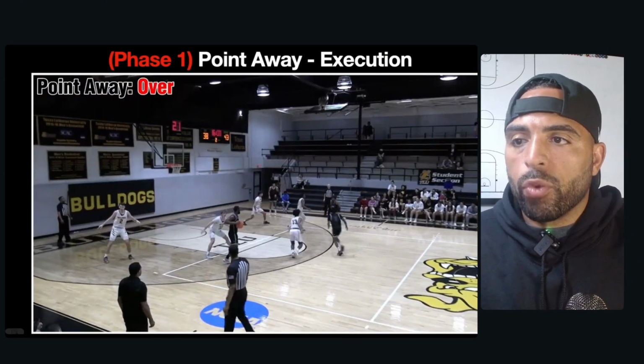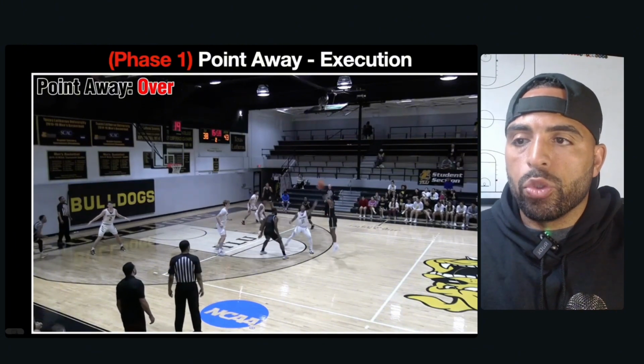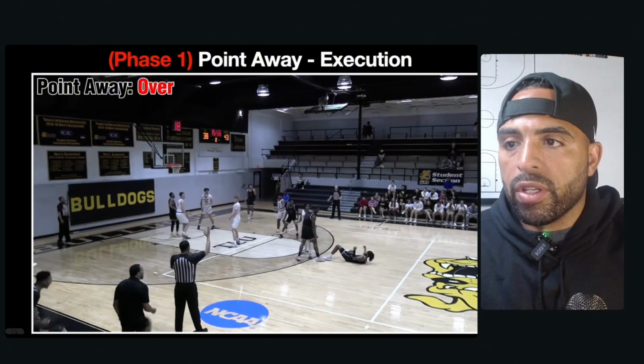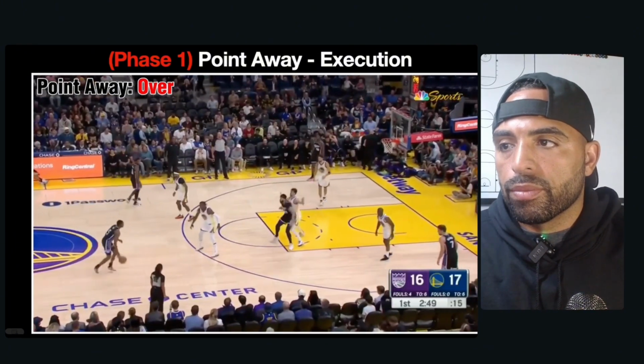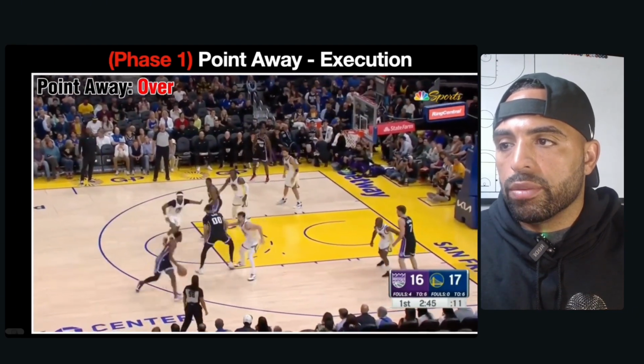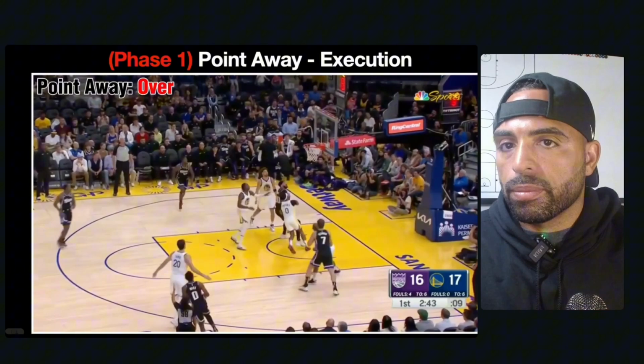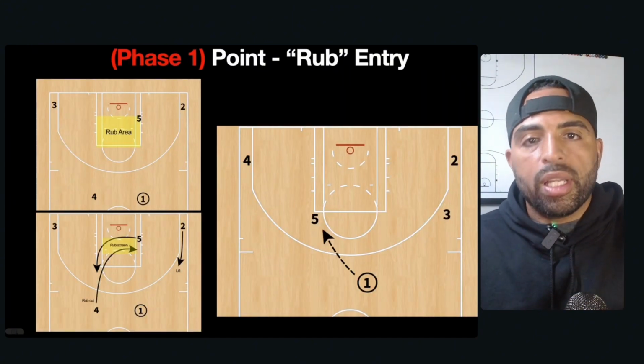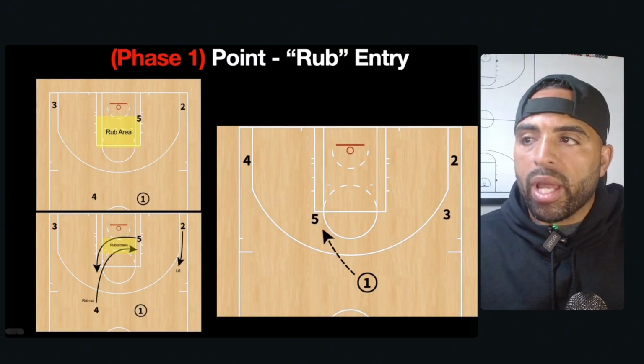And now if you have a 40% shooter, you can allow them to go over the screen if the defender stays below. Here's an over to zoom action for 3. Now the question is, how do you get into the point formation? Well, one way is rub action.